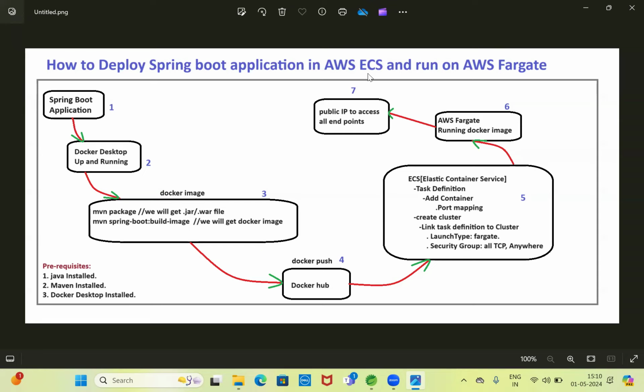We are creating the container by using Docker Hub. We are linking the Docker image to Elastic Container Service. This container is running in AWS Fargate. So nothing but in AWS Fargate, we are running the Docker image. These are the 7 steps required.